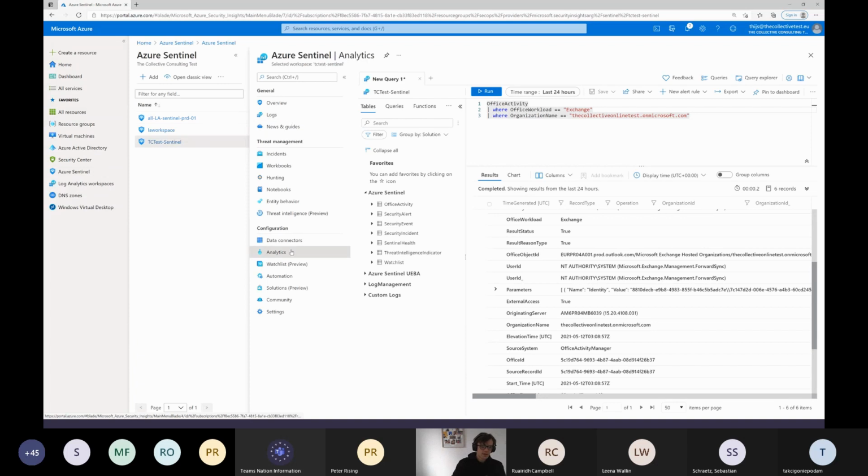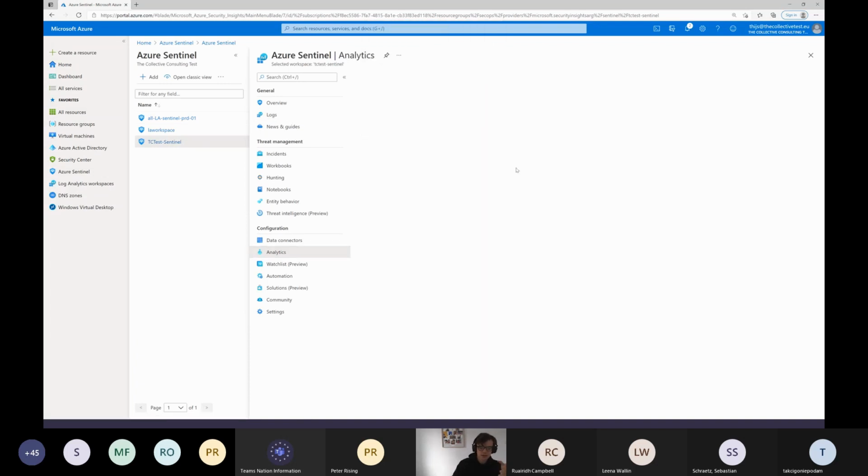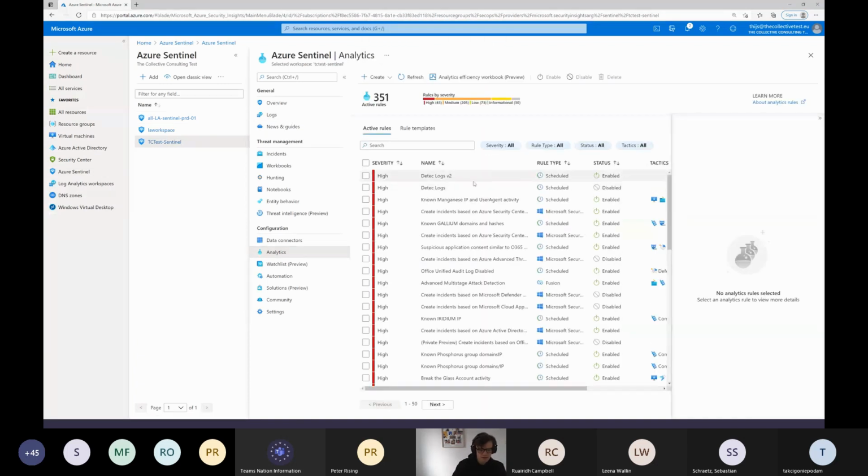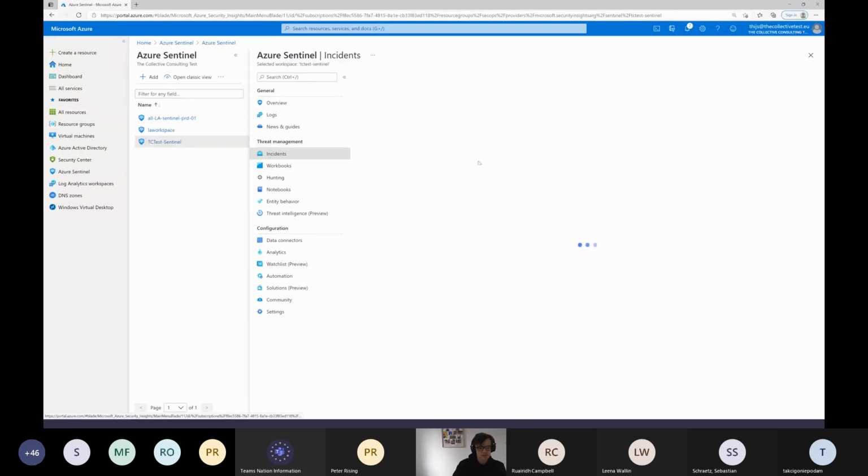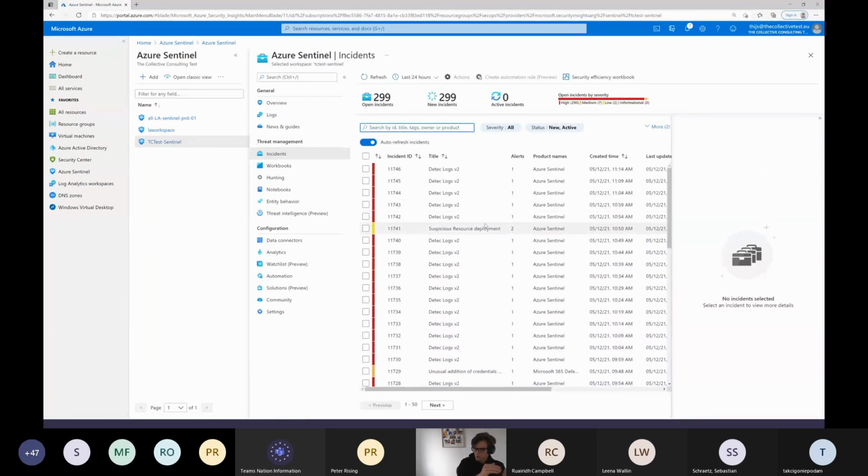If you have the logs, you can create analytic rules to create incidents based on certain events. If an incident is created, you will see it here in the overview. Within a couple of minutes, we'll go deeper into logging and creating your own analytic rules.